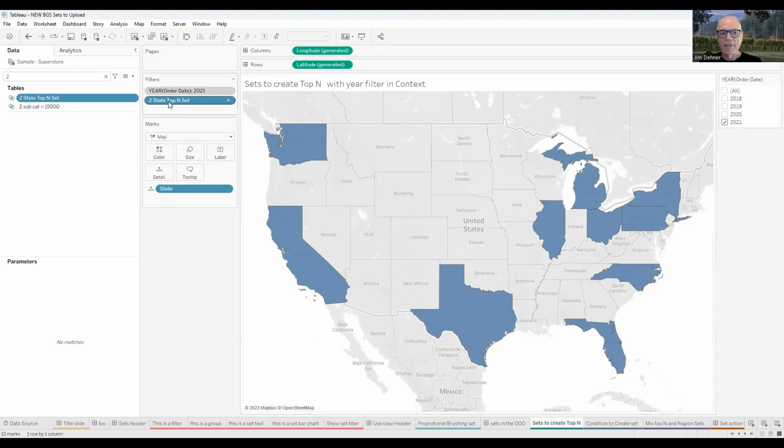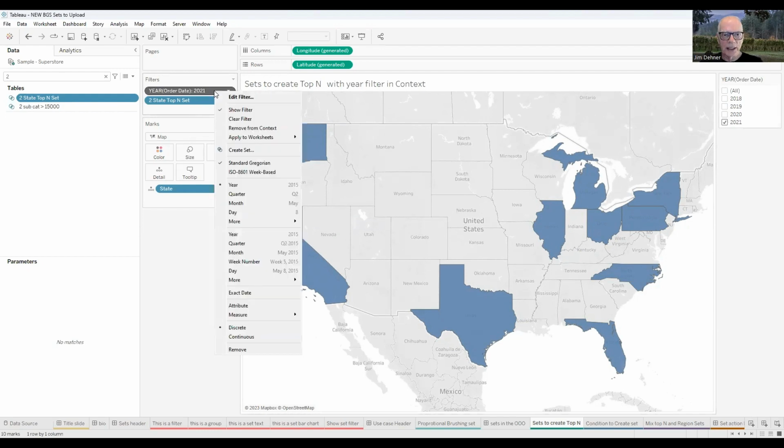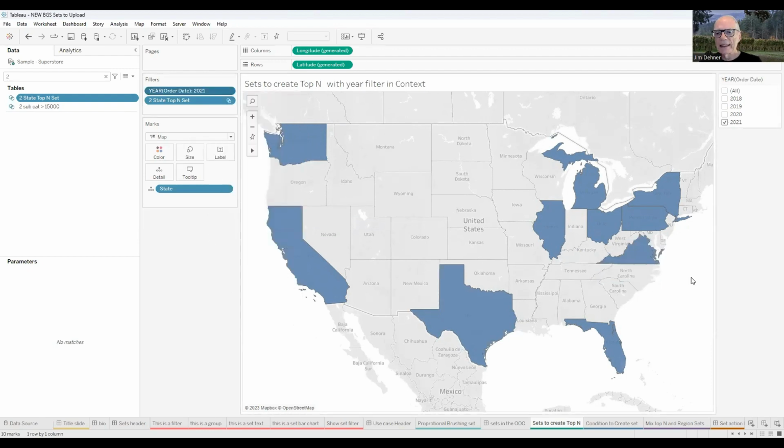Okay. If I didn't want that filter to affect the sets, I would not use it in context. So I'm going to remove it from context now. And we can see the top 10 overall. And this is unaffected by the filter. You can see that there are 10 items here. And we can see the 10. The top 10 are going to remain the same and they're going to be constant.